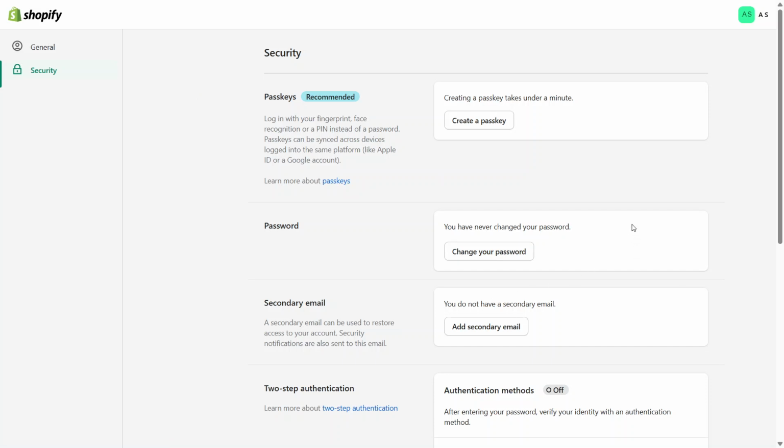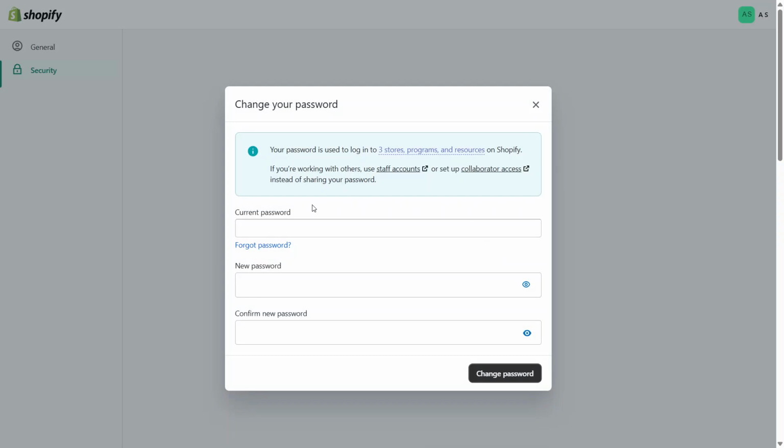In the security section, locate the password area. Here, you should see an option that says Change Your Password. Go ahead and click that link or button. This will open a form where you can update your password. You'll now be asked to enter your current password first. This step confirms that it's really you making the change.